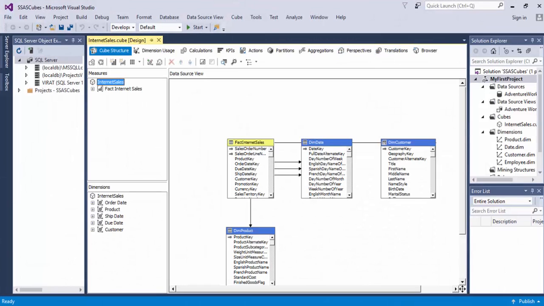If you see my SSAS cube, I'll click on the cube and I'll get this window. Here you have the perspectives and then the translations. So what is meant by perspectives?